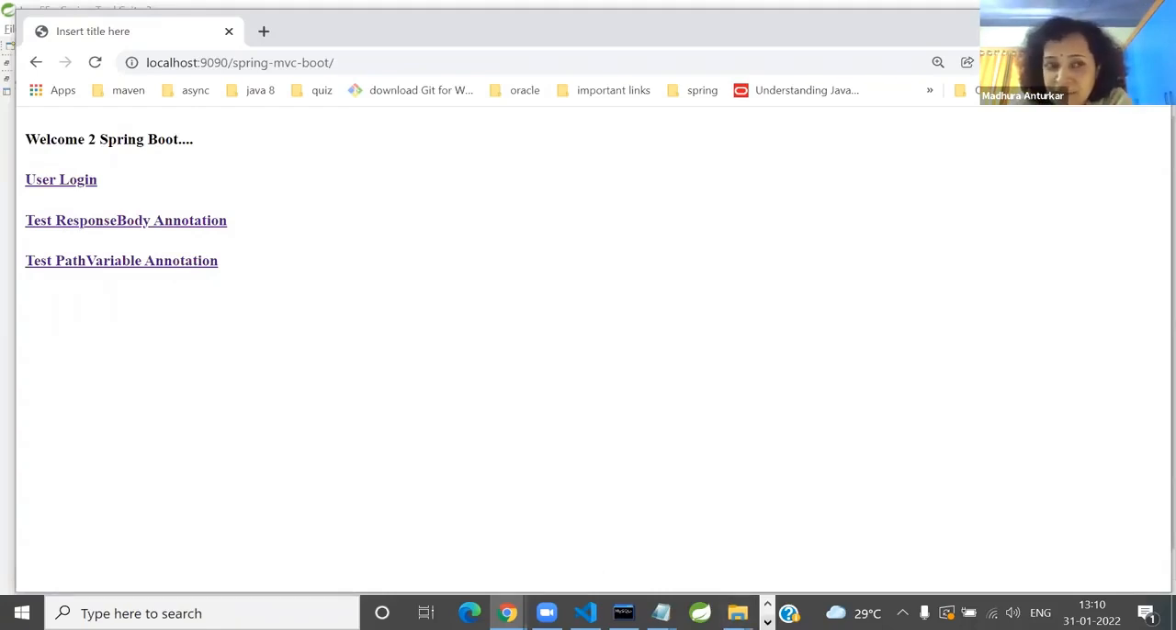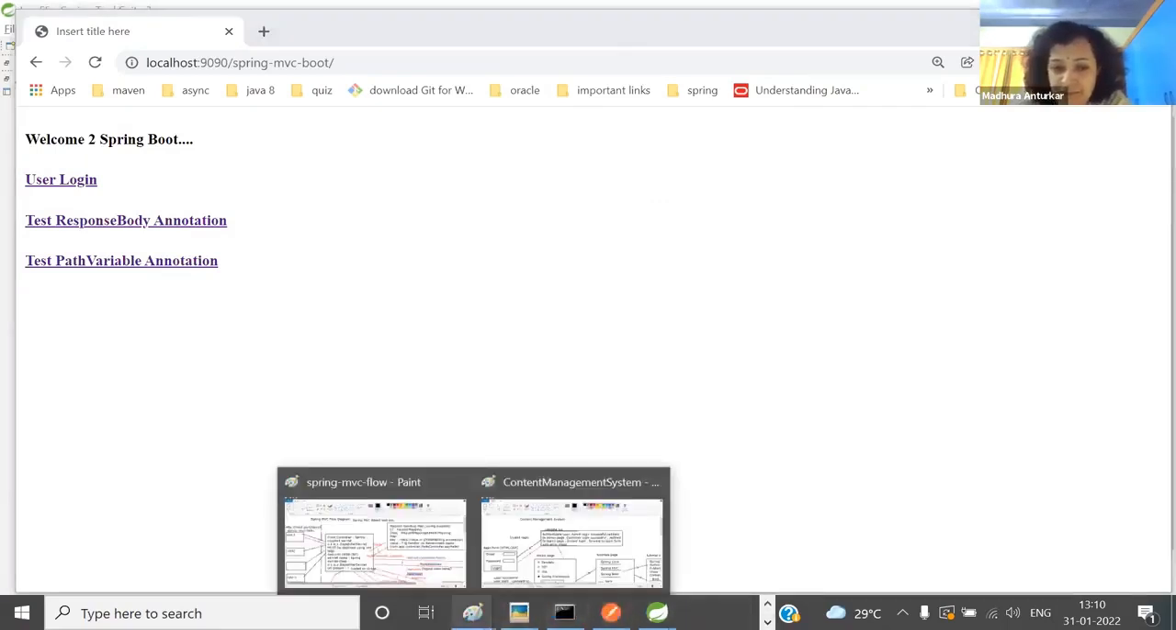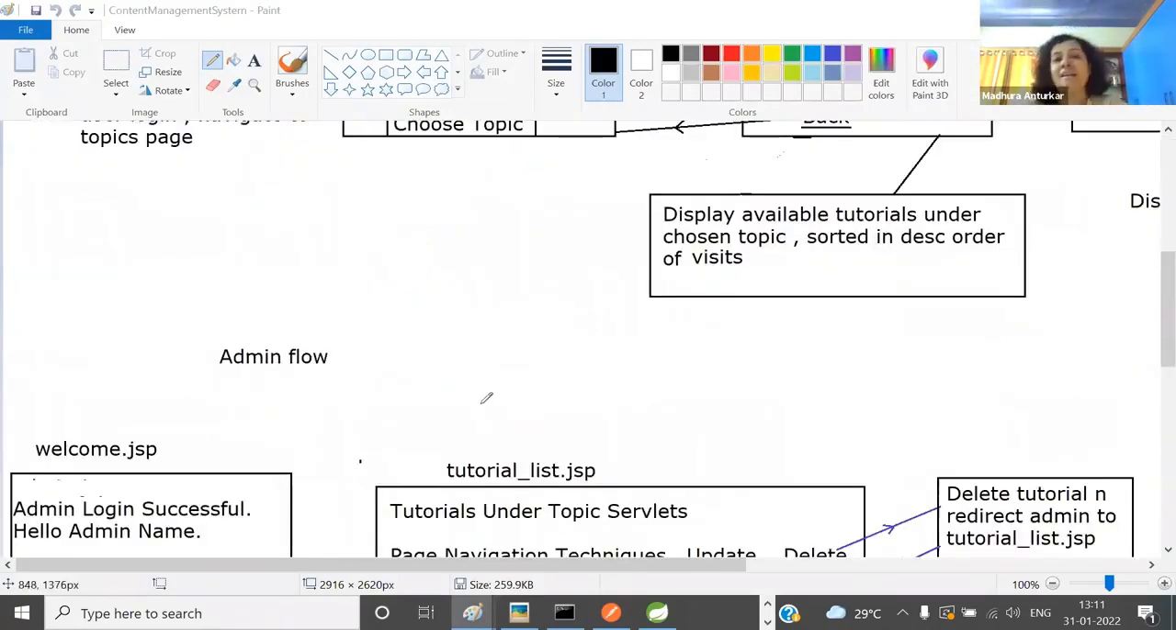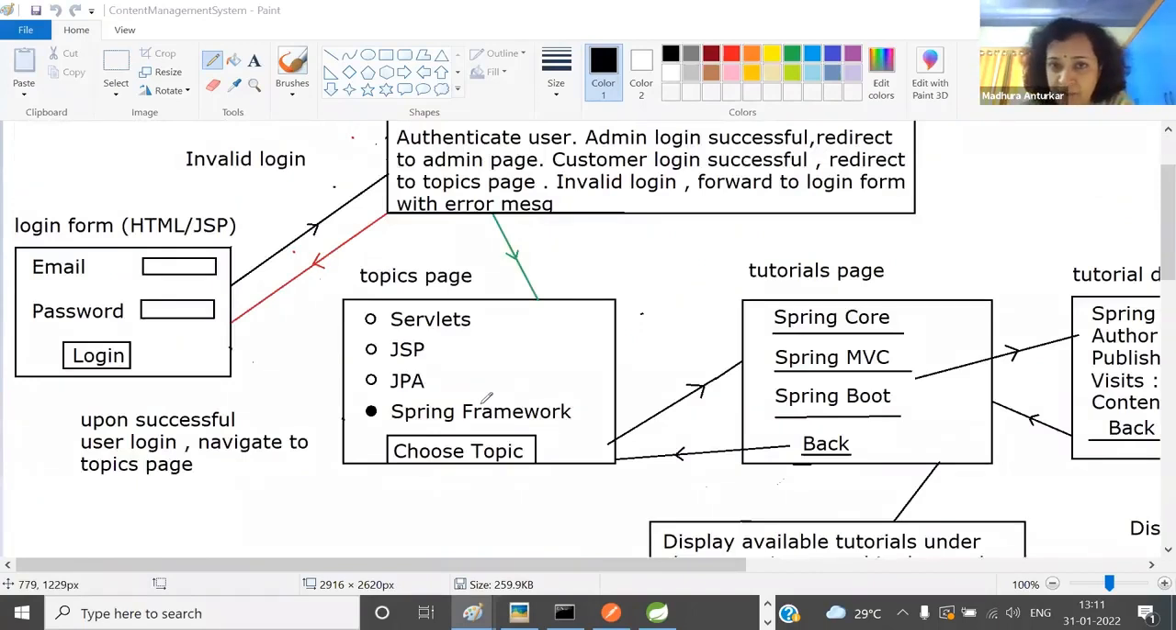Now, let us continue with the admin flow. So first take a look at it. I'll tell you what my real intention is. One intention I already told you: porting from JPA to Spring Data JPA. And the second one is form binding. But I can't directly jump there. We have to go there systematically.